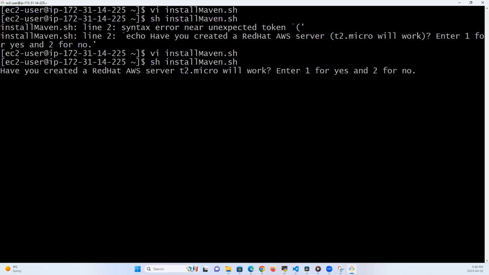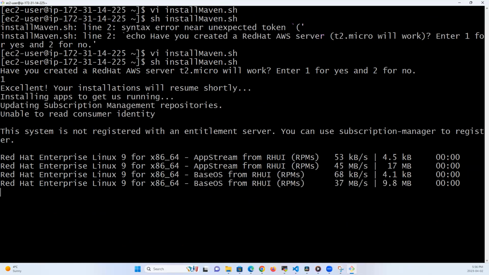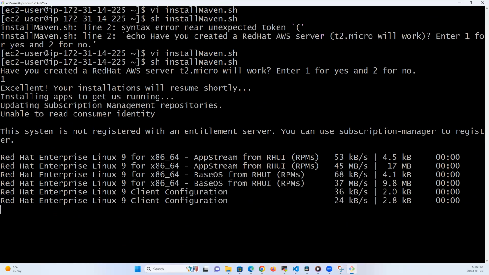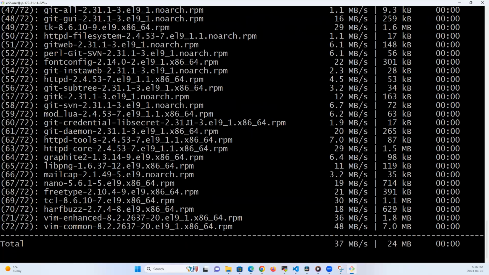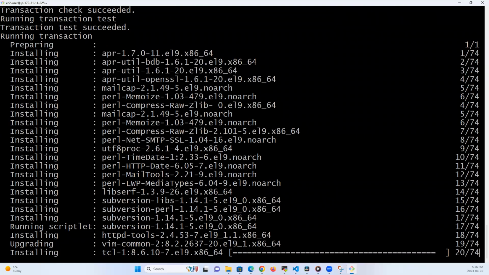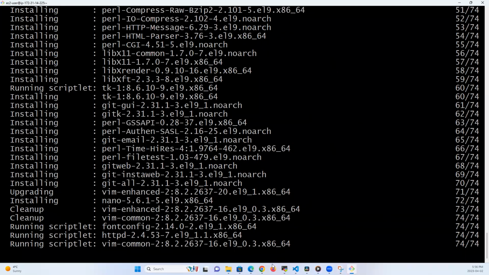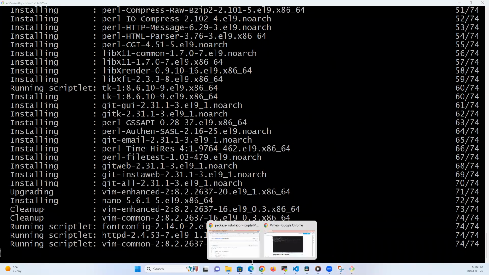So, have you created a Red Hat server? T2 micro will work. Enter 1 for yes and 2 for no. I enter 1. So you can see the installation process will just happen. While this installation is happening, everything we've set up, you can see they are being installed just by running that script.